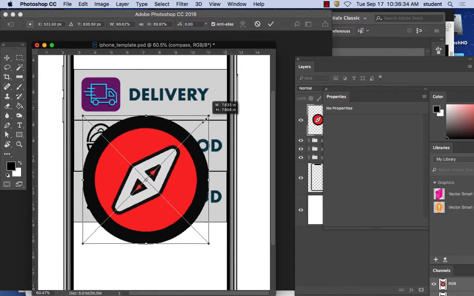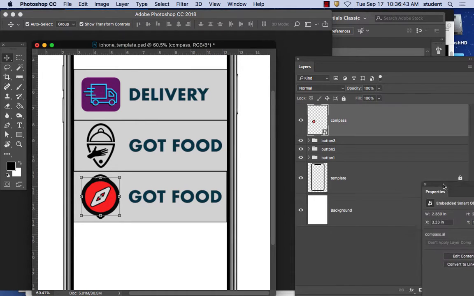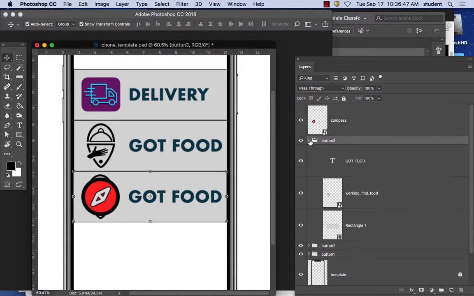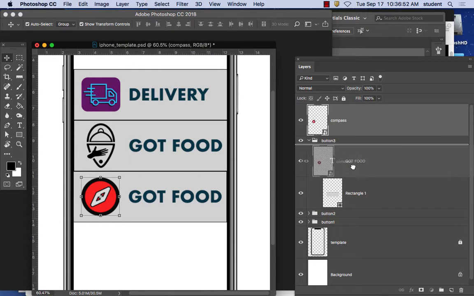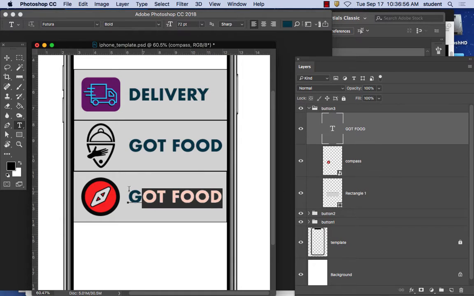Let's shrink it down. Whoosh, that's kind of big. There we go. Make sure it's in your layer that you want. Remember, it's button 3. Remember, there's groups over here. So let's take that compass. Let's get rid of this one. We can hit the delete key on there. And then move the compass right in there. There we go. And what are we going to call this? Delivery, got food. How about found? Oops, all caps. Found food.